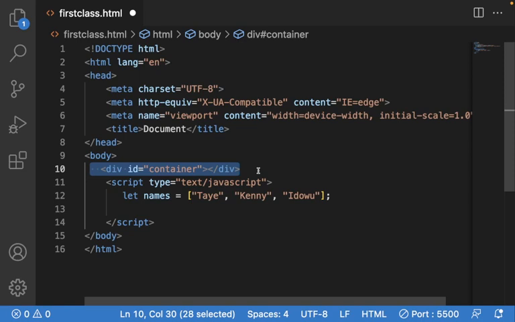Hello, sir. I can hear you. Okay. You said you want to display Taye inside the div. Yes. The div on the top, right? Yes. Yeah, I think you should use container dot name bracket 0.